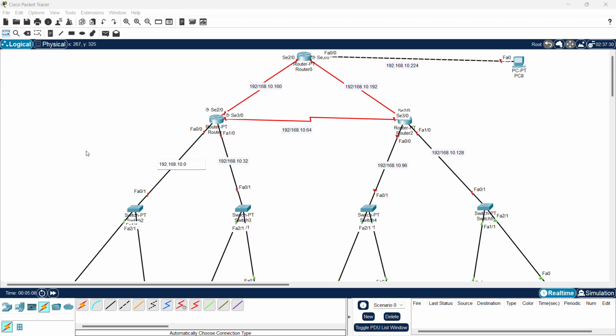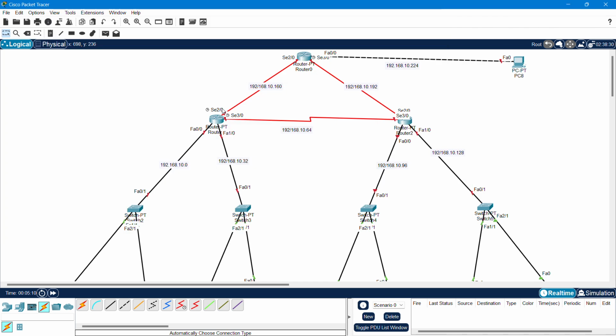Then dot. Fine. By having this done, we are configuring the interfaces. Here we have first 0/0 using this network 10.0, and here we have first 1/0 on this network. So we have serial 2/0 on this network, as well as serial 3/0 going to this network. So what you're going to do, we are going to configure those interfaces.